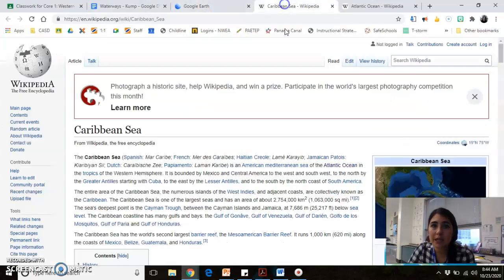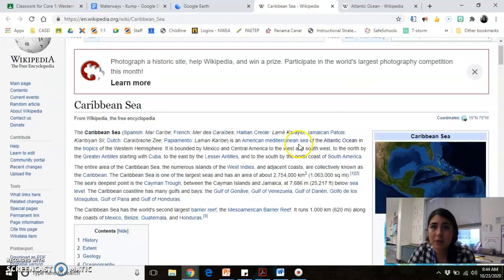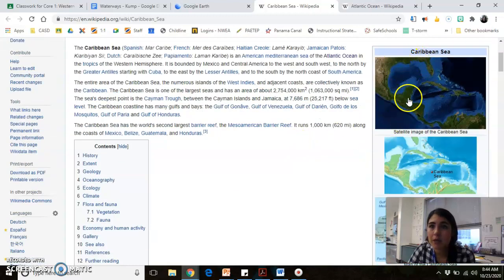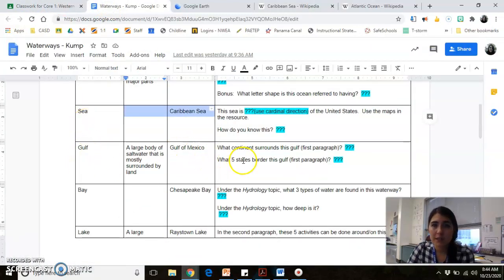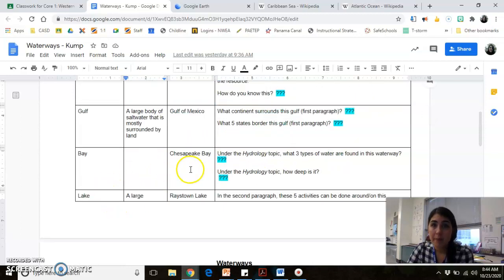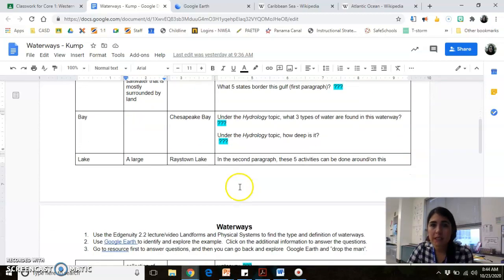So you're going to want to look at the map. Well, here's the Caribbean Sea right here. Here's Florida. Where's the Caribbean Sea compared to the United States, which is up here? Okay. And then for Gulf, it says what continent surrounds this Gulf, what 5 states border this Gulf, so the Gulf of Mexico, and then Bay, and then you want to read the questions.